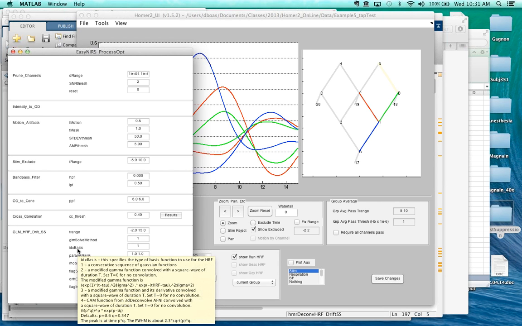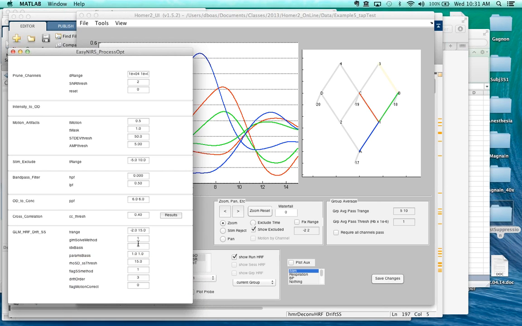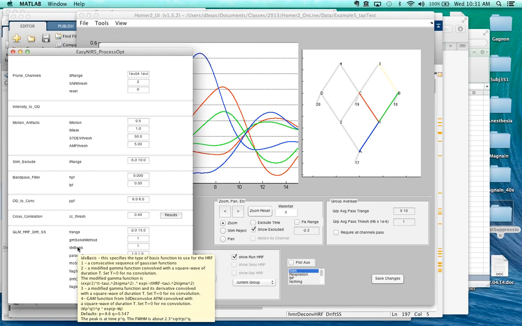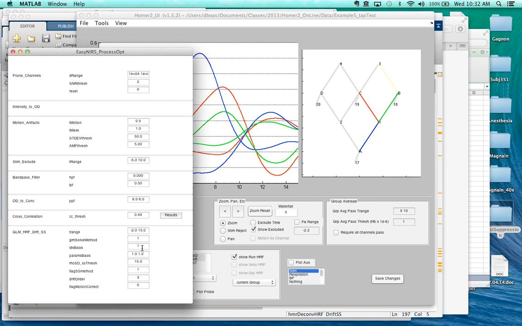You then get to choose your basis function. We have 4 basis functions you could choose right now. The first one is essentially just a series of Gaussian functions, so it really has no assumption about the shape of the HRF.